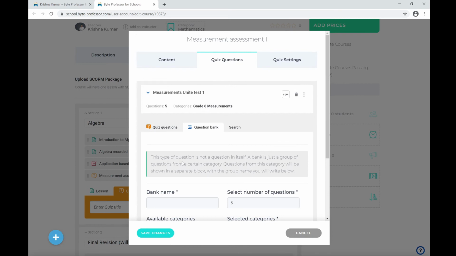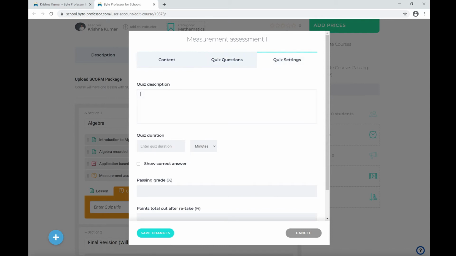Alright, now let's go to Quiz Settings. Here you can give any short description, like this quiz has a time limit and this quiz has a negative mark.